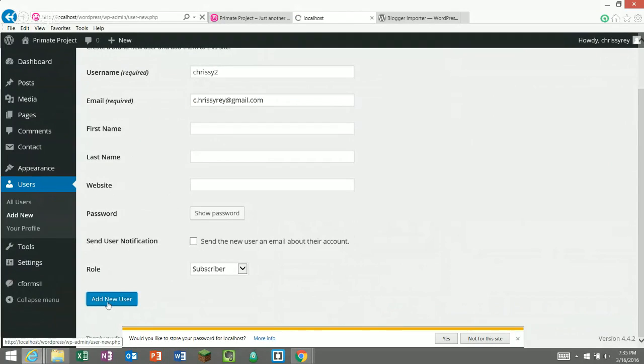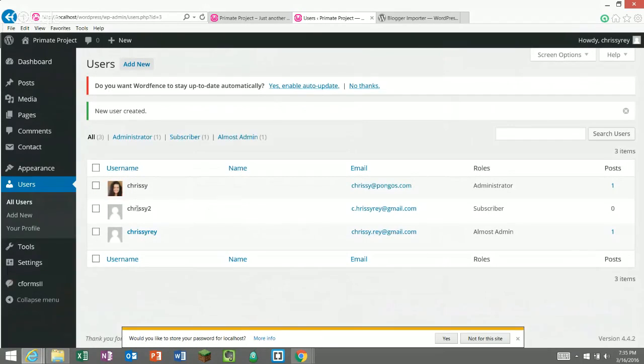I'm going to add a new user. So after I've added that user, I can't delete the user. Those are the capabilities, and they're called capabilities for the roles; that's how you determine what they can do. After I've added that user, I can't then delete it because this almost admin doesn't have that capability.